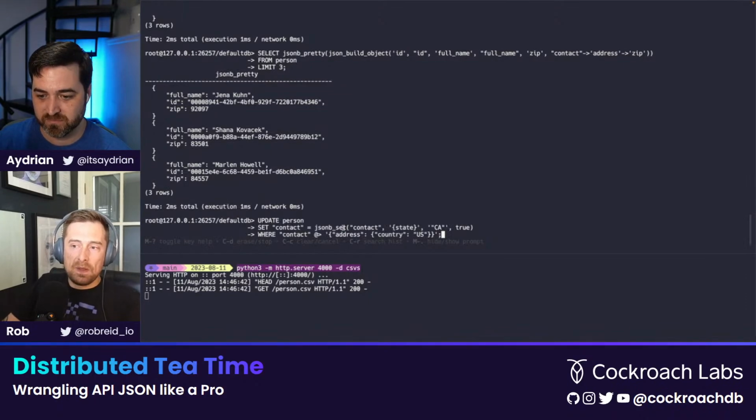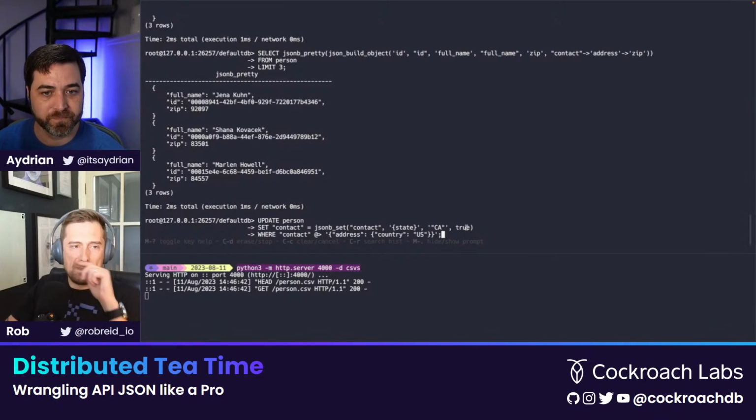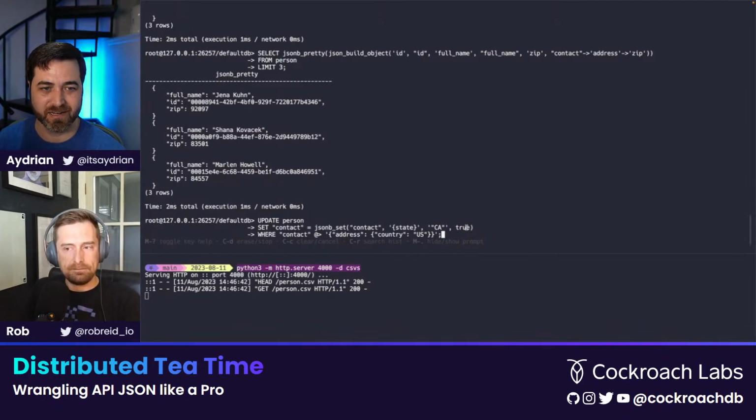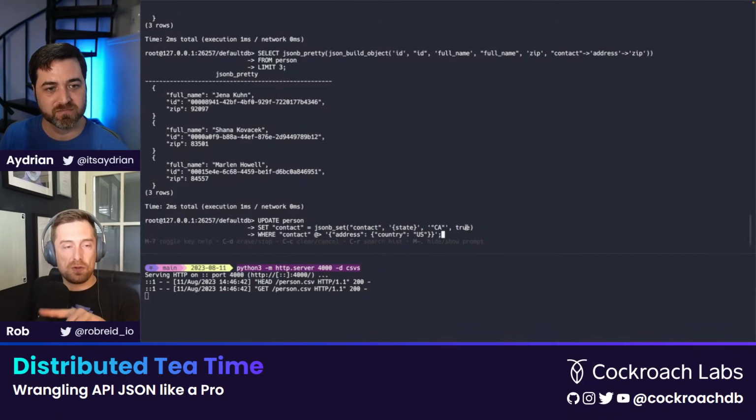So this query here will add a state value to any users in the person table whose country is US. I'm just setting California for all of them for now. And this true flag means create it if it doesn't exist. If it does already exist, that can become false, but I don't think there's any reason why you'd want to. So this JSONB set kind of acts like an upsert. I'm not sure on the exact semantics, but I see what you mean. With the true, yes. Yeah. I see what you mean.